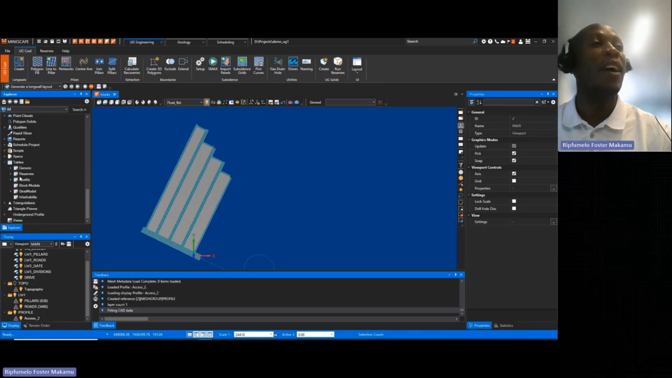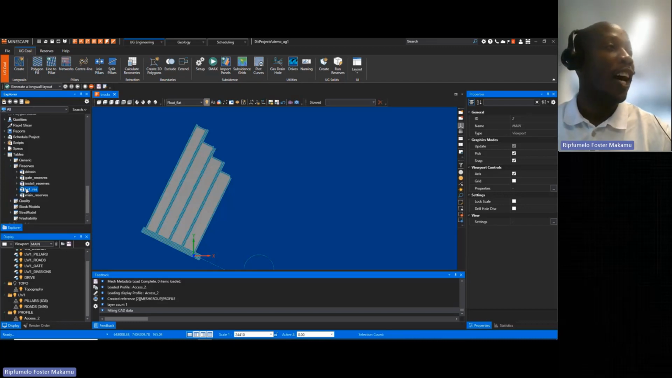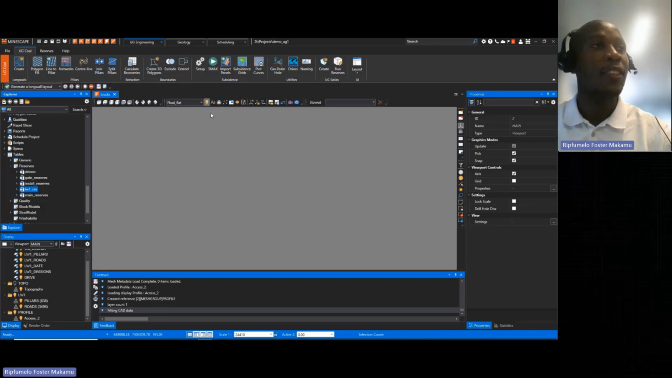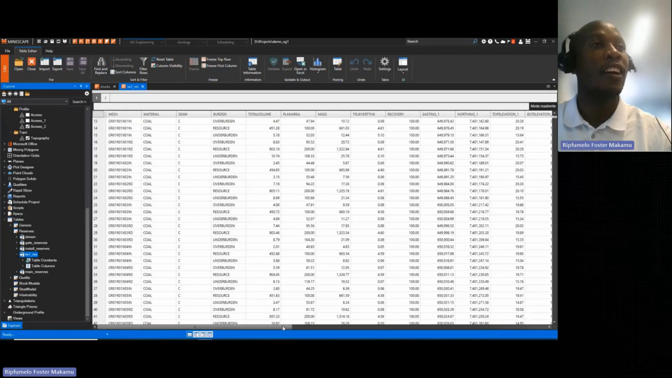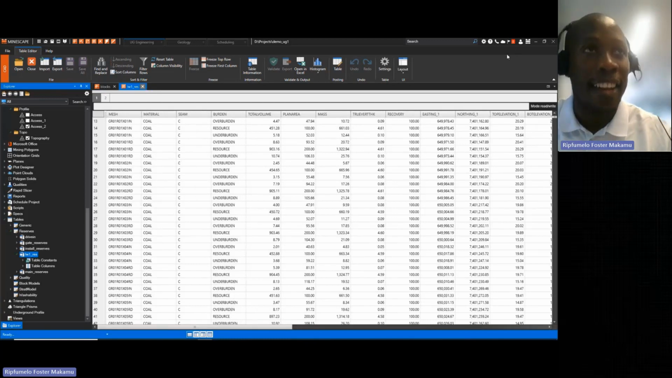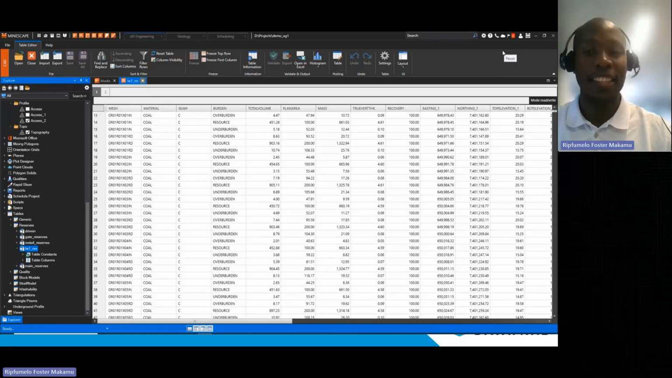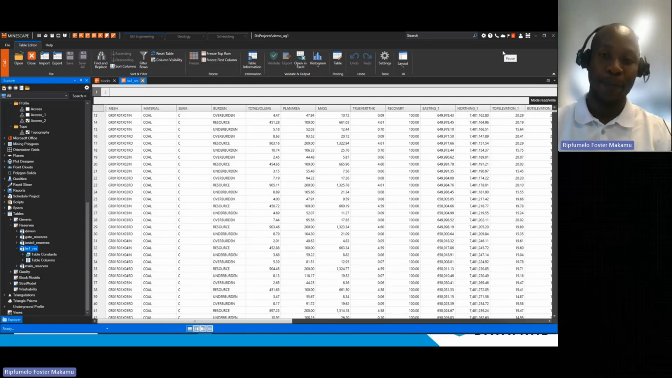In my tables, I have my reserve file, Longwall 1 reserve, and you can see it generated these for each and every block. You can see the total volume, the mass, and the different qualities in there. I'm not going to go into too much detail there. Once you have run this, the next part will be to take this information and use it in the technical scheduling. So that will be the next part.